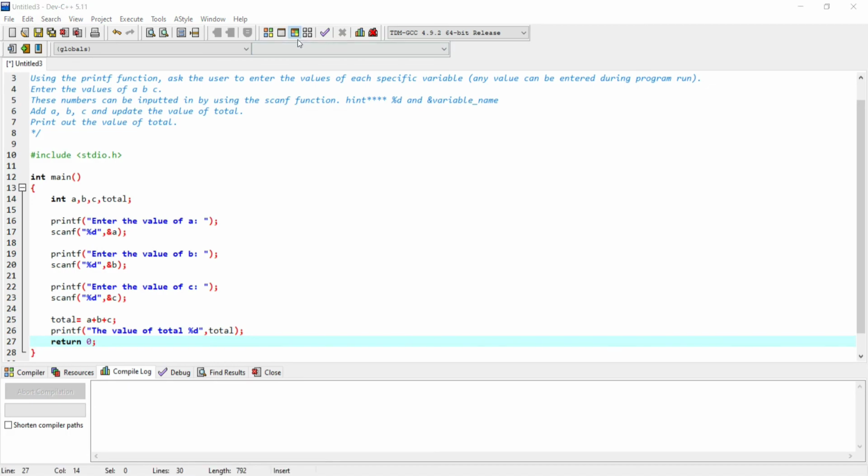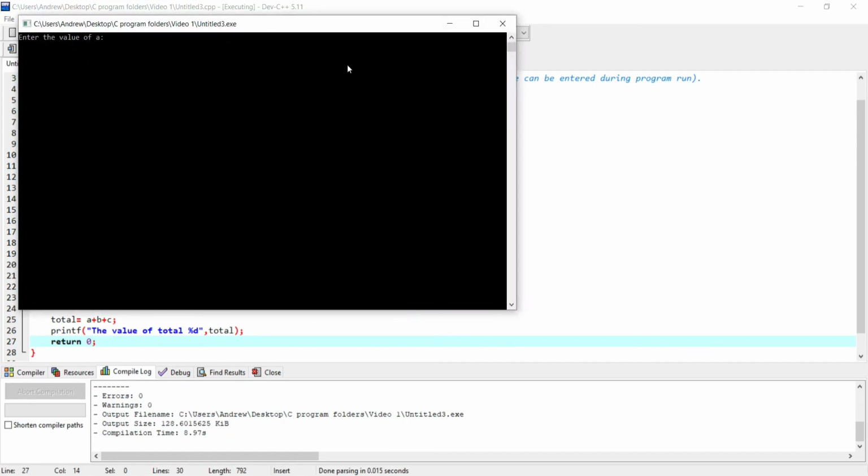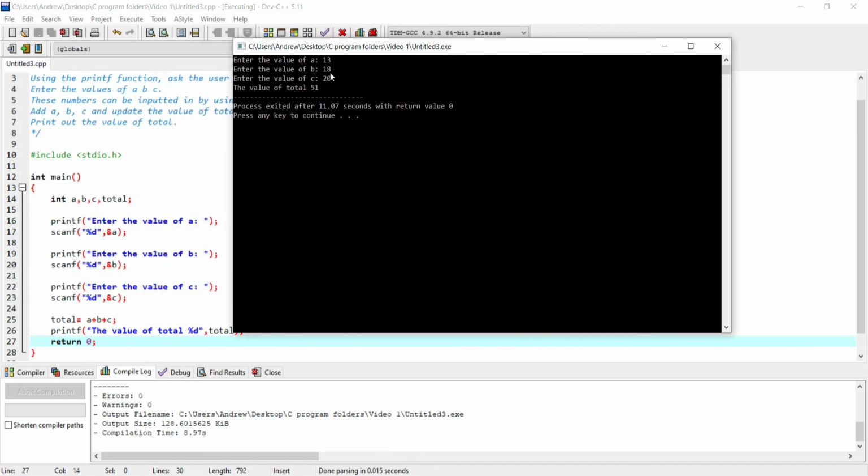So we're going to compile, run this, save it, and see what comes up. Alright, so it's asking us to enter the value of A. So let's say it's 13. Enter the value of B. It's going to be 18. Enter the value of C, 20. And the value of total is 51. There you go.